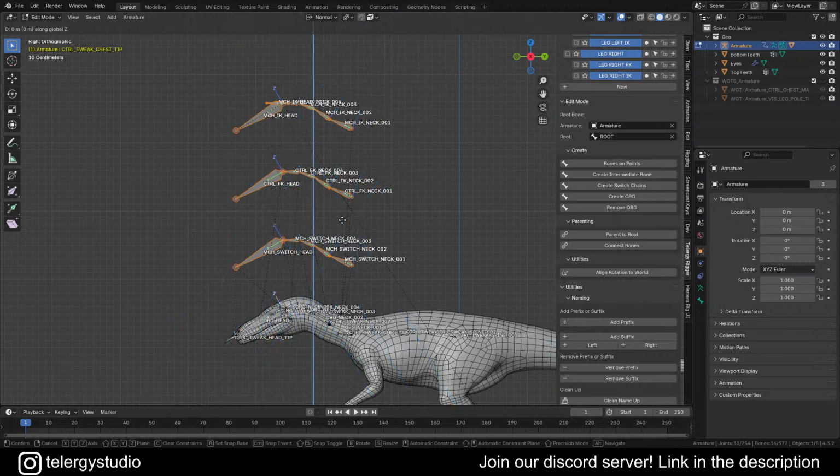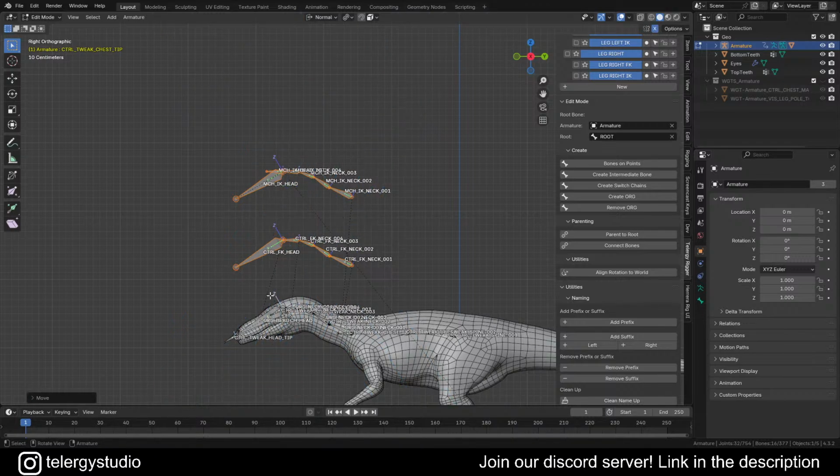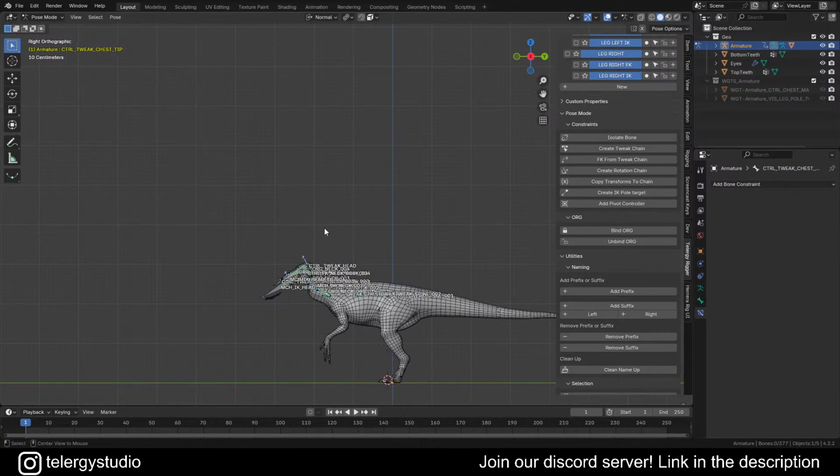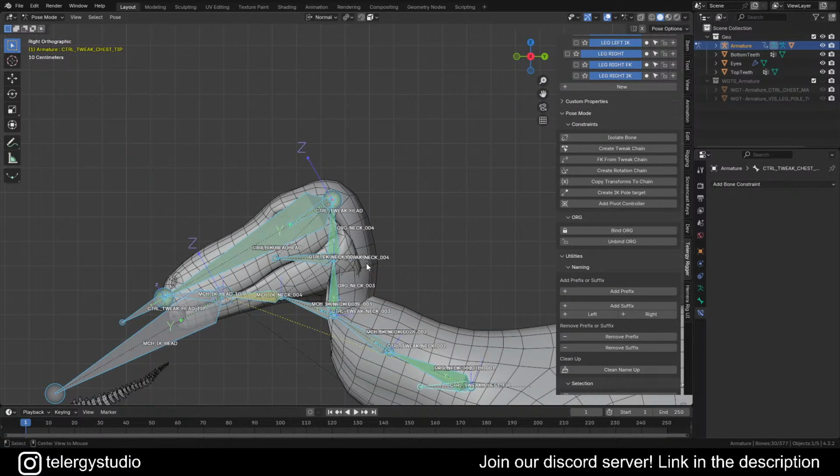So G, Z twice, -1. And then it's back here. Nice. So Shift R to repeat. Then we remove the selection and Shift R to repeat again. Go down. And we have some really weird things happening.